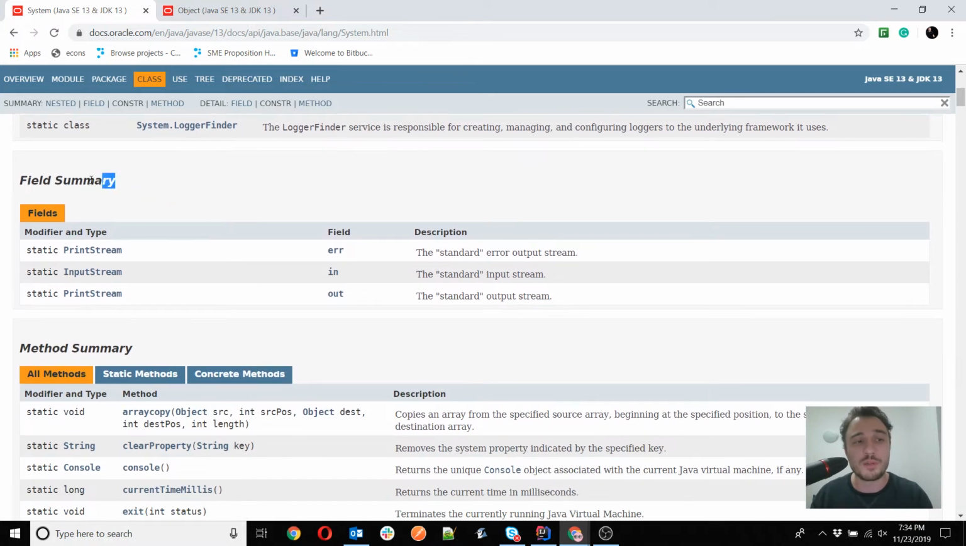In the case of the fields, we have here 3 static fields declared that you have to know. They are part of the basics of any Java application, and as you can see, their names are err, in and out. All 3 are IO streams, so input-output streams, and they represent the standard input-output streams of the system.